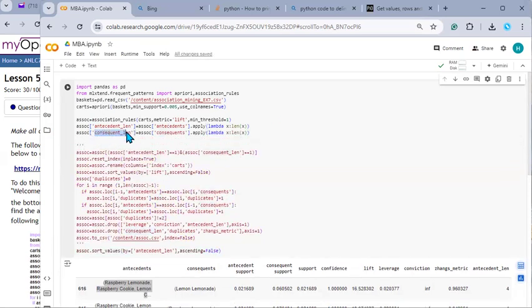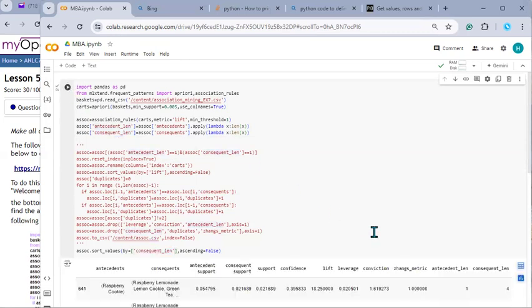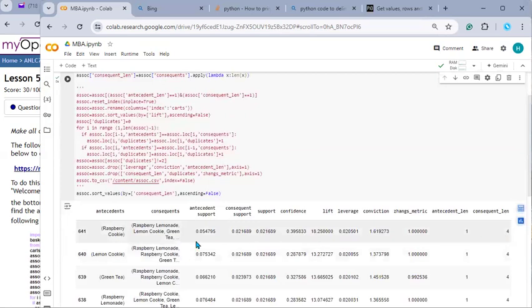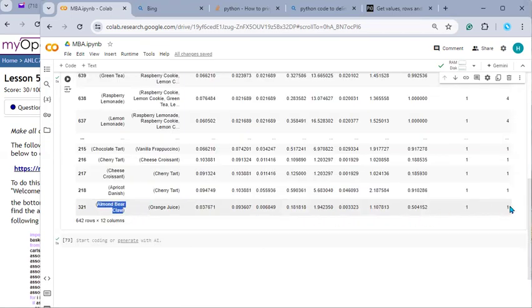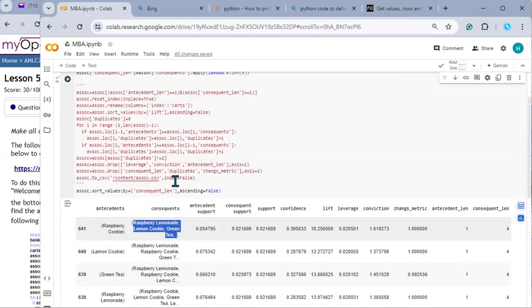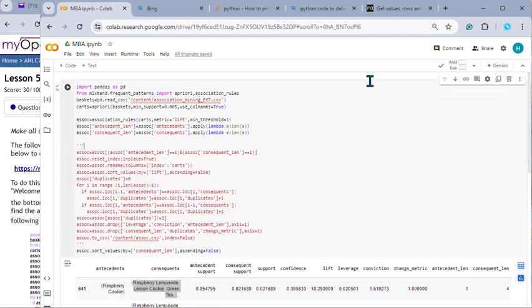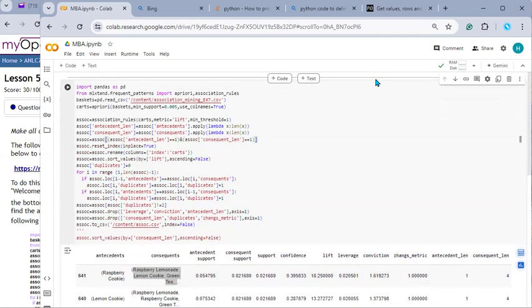except we're going to get this new column called the consequent length. We're going to sort by consequent length instead. Hit run. And here we have, again, 4 things in the consequent. In this consequent, there's only one thing called the orange juice, right? All right, so let's move on to the next item and see what it does.